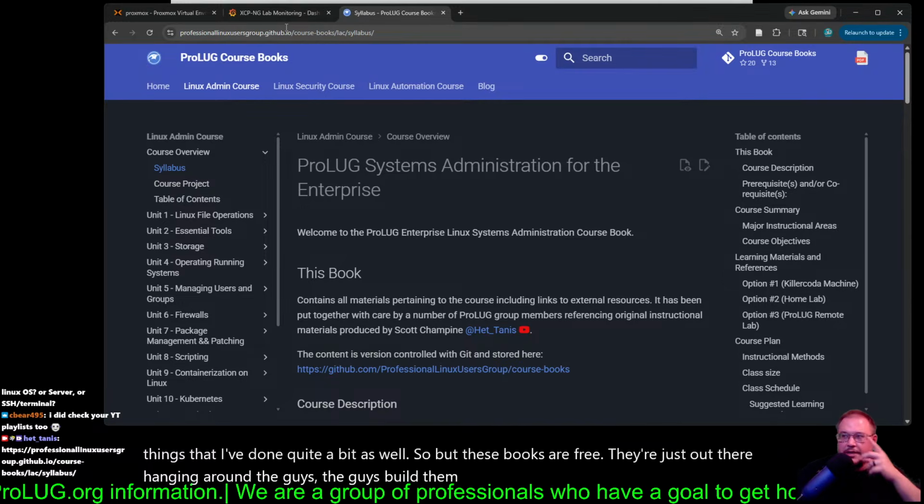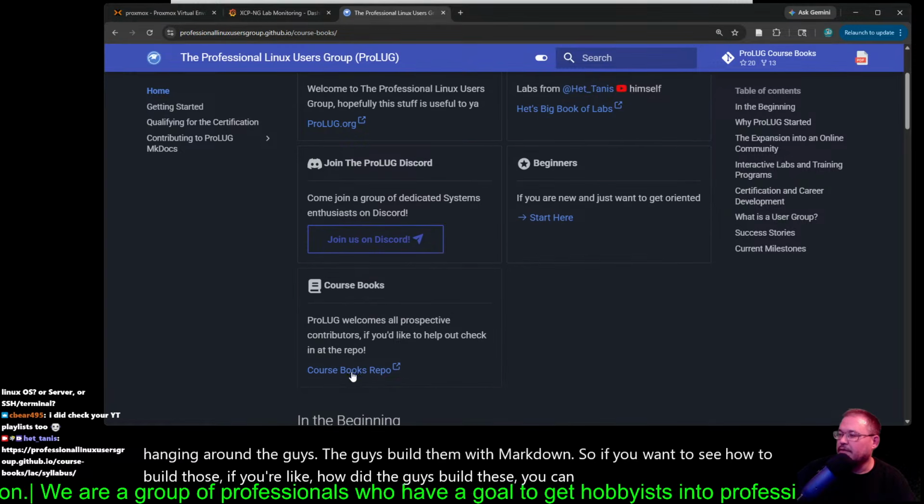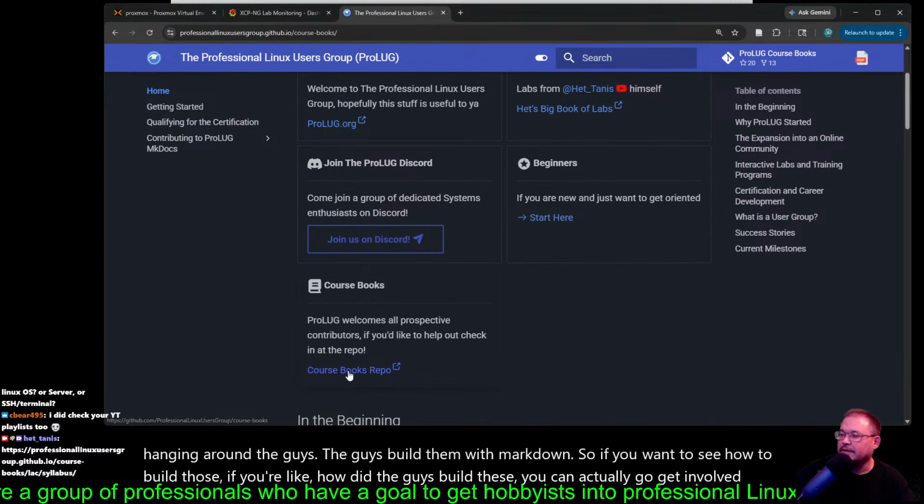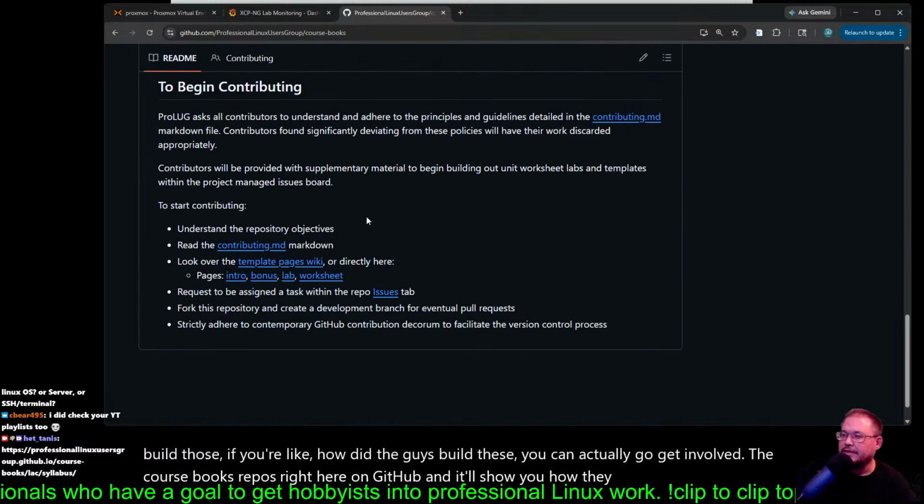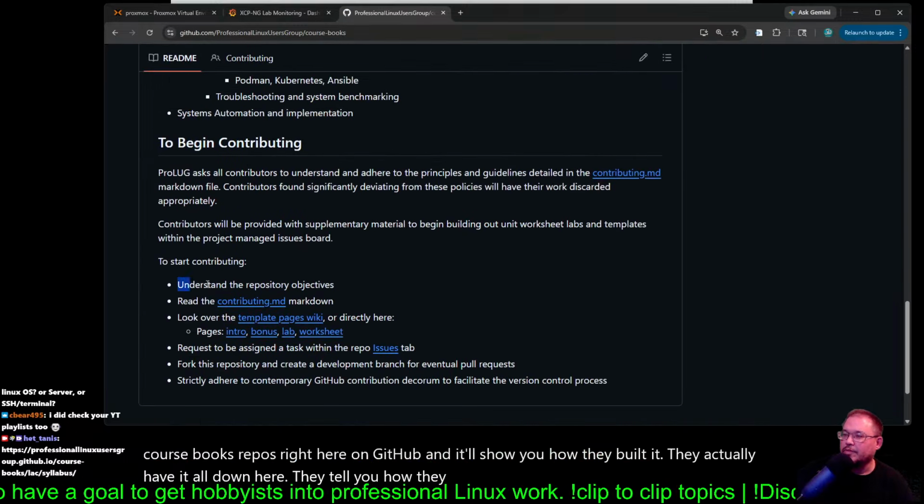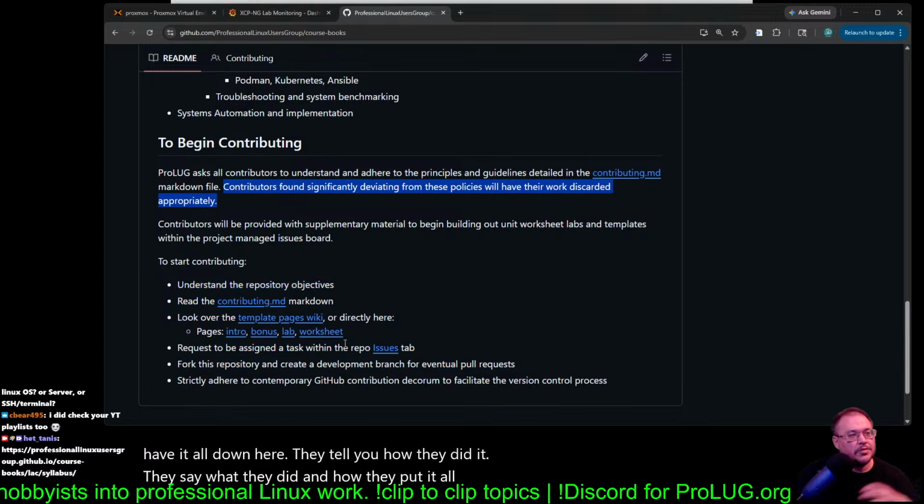If you want to see how to build those, if you're wondering how the guys built these, you can actually get involved. The course books repo is right here on GitHub, and it'll show you how they built it. They have it all down here. They tell you how they did it, what they did and how they put it all together. It's pretty cool watching the guys work.